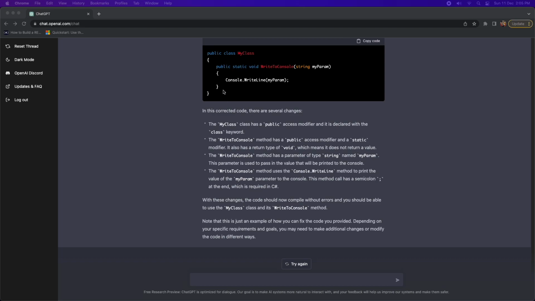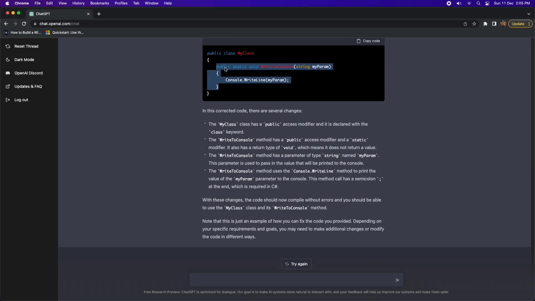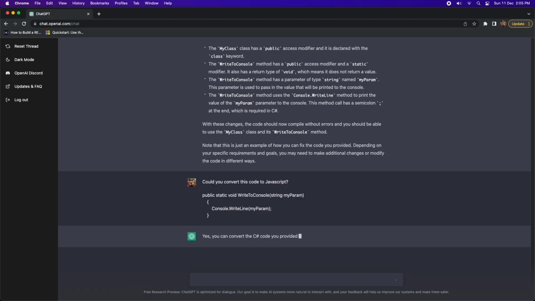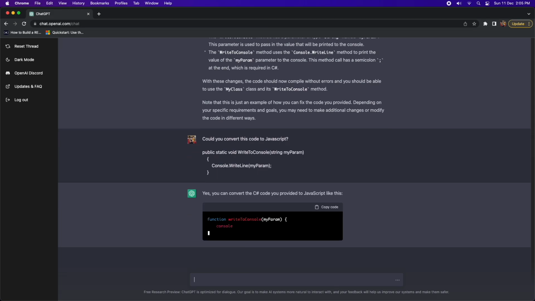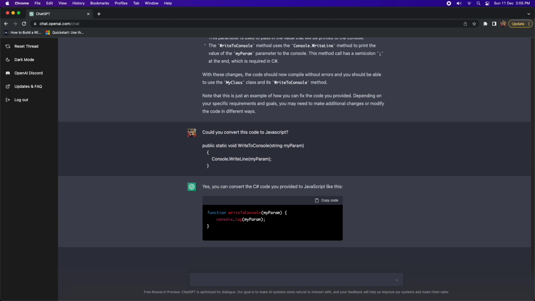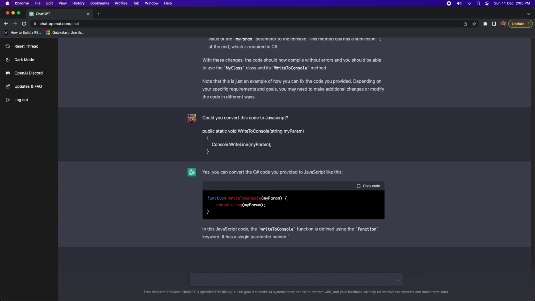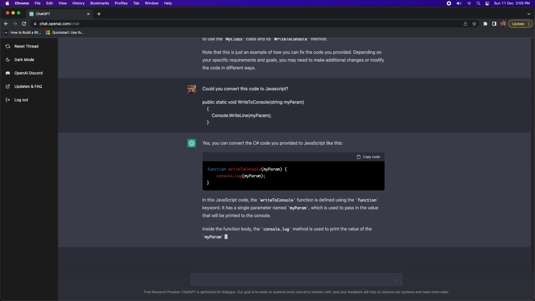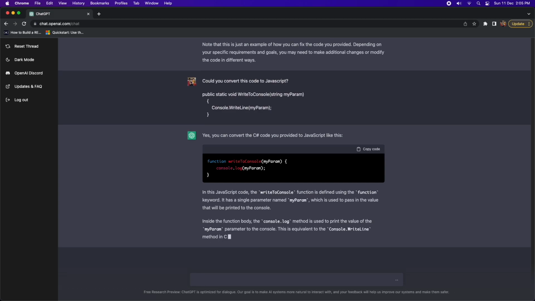So now I'm going to show you how to get it to convert one piece of code to another. So I'm just copying a very simple piece of code here, which is that write to console method. And I'm going to ask it to convert the code to JavaScript, which is a common programming language. So it's going to show me how to do that. So it's going to give me a function that console logs the parameter, and that's basically doing the same thing as console.writeLine. I don't need to define the type, as this is JavaScript.